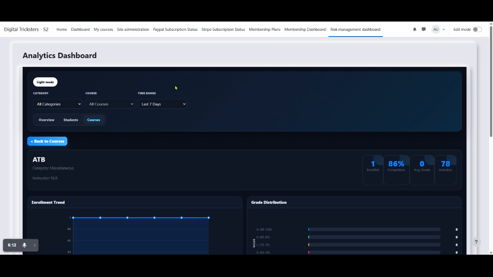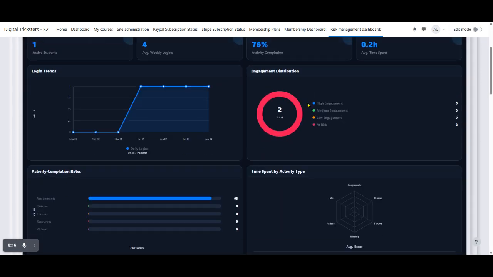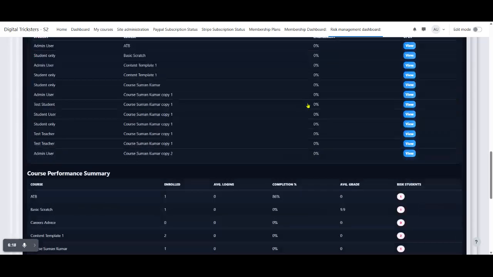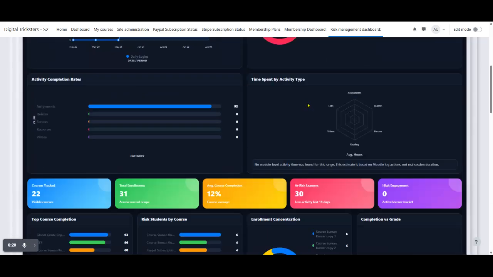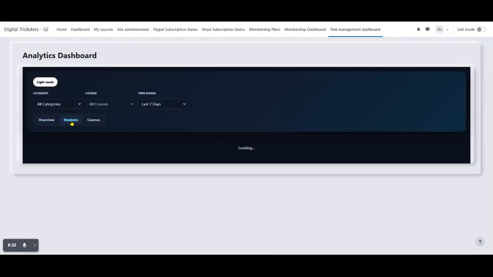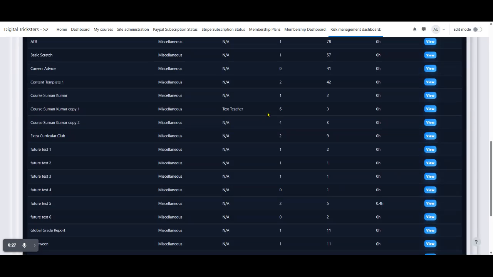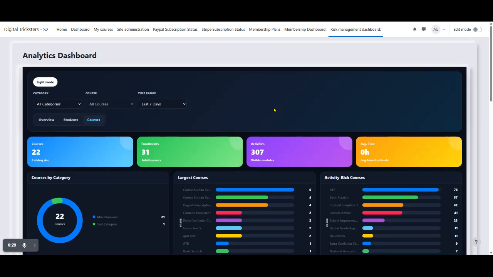We click on dark mode. You can see it is turned to dark mode. Every page is rendered in dark mode. So as per your choice, you can switch.